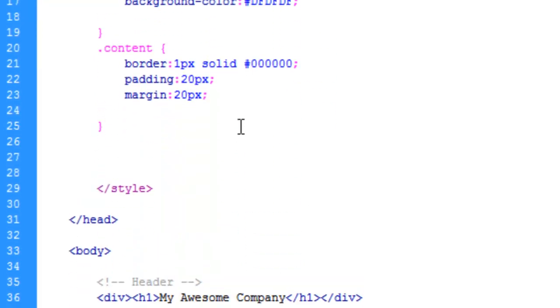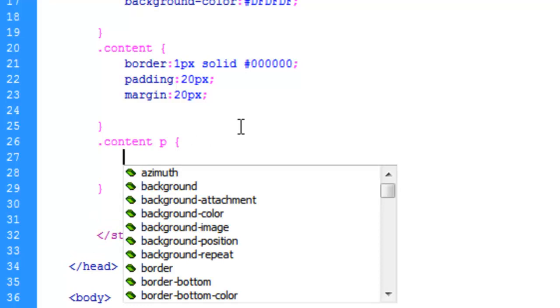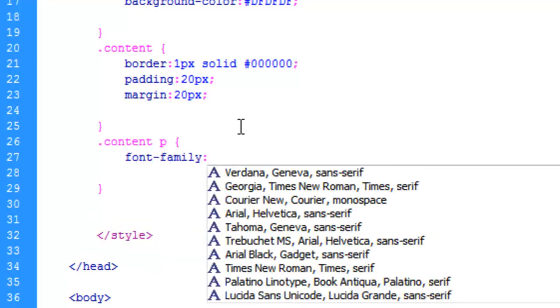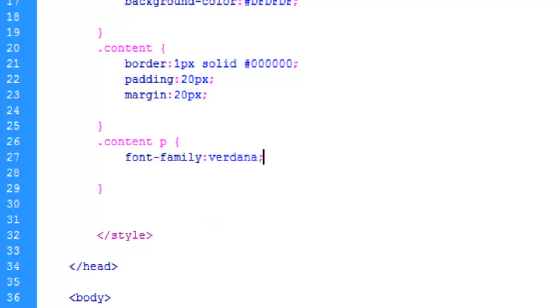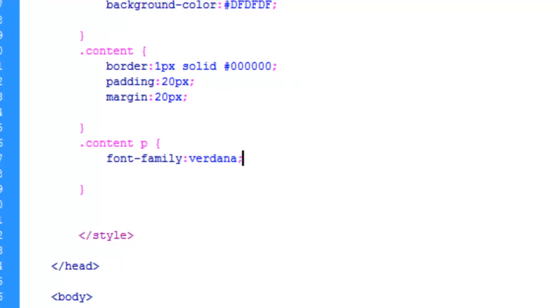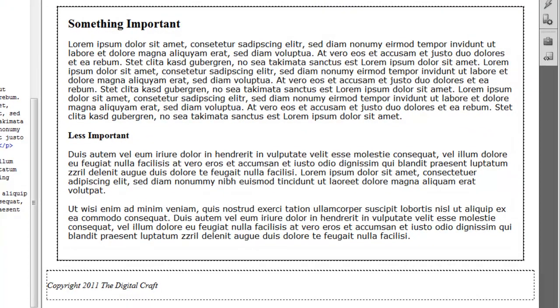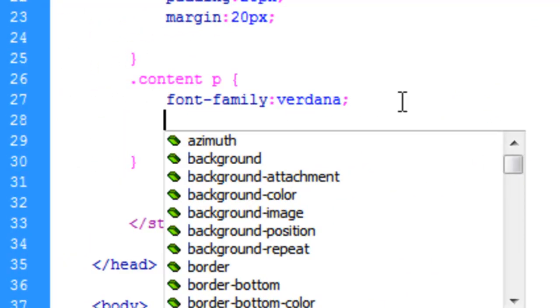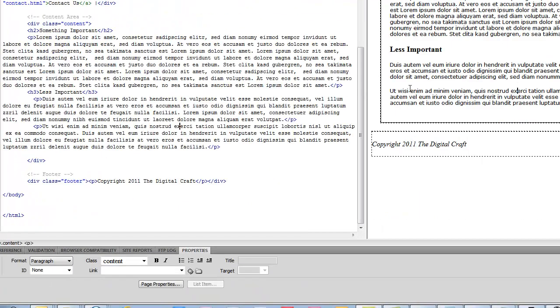So we're going to make another rule for the content area and pinpoint it to only the paragraphs inside of the content div. And now we can do our font property. So font-family Verdana. What's going to happen now is you're going to see only these paragraphs inside this content div will be affected. This paragraph will not. And let's go ahead and put the size back down to 12 pixels. There you have it.